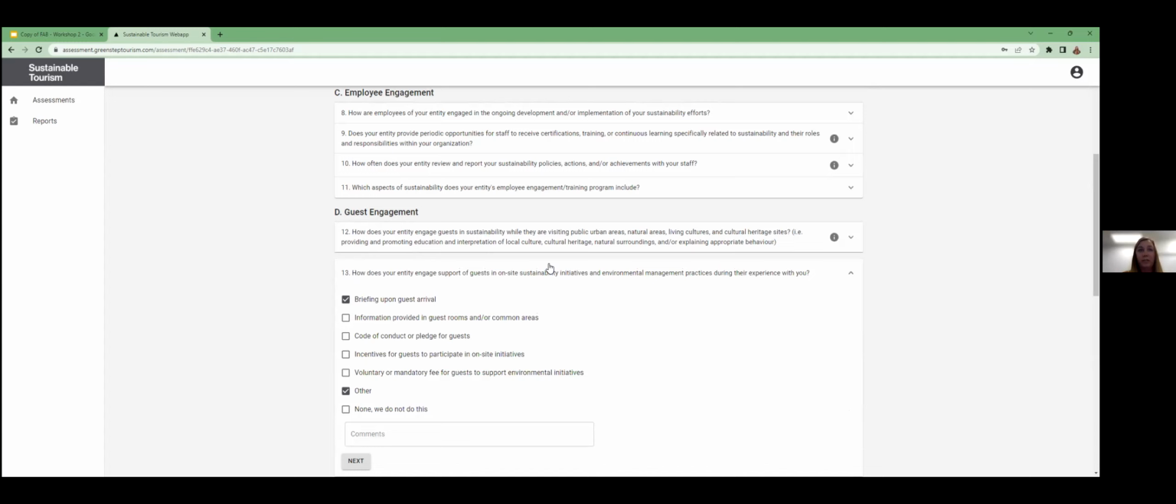And there's also an opportunity to engage guests in on-site sustainability initiatives. Here again, there are similar pathways to doing that. One is, again, that briefing upon guest arrival. Maybe there are incentives for guests to participate in on-site initiatives. Sometimes I've seen guests who arrive via electric vehicle receive a discount code. Or maybe you introduce a small eco fee for guests to pay, which can support wildlife conservation, promote the biosphere, or fund energy efficiency upgrades for your own operations if that were something you were looking to do.